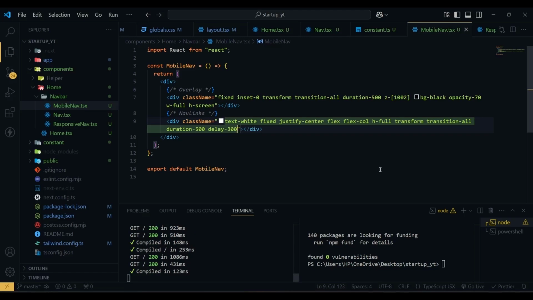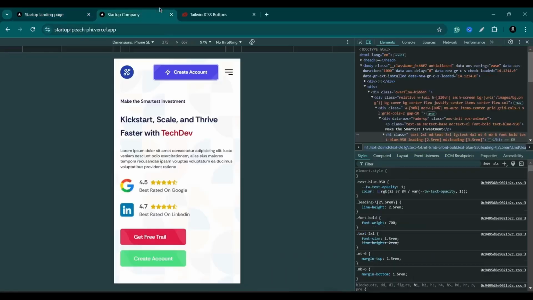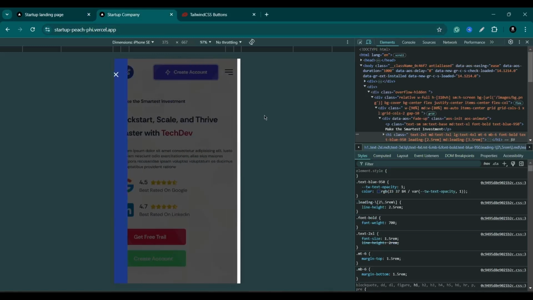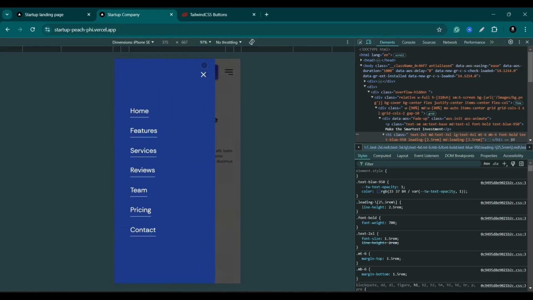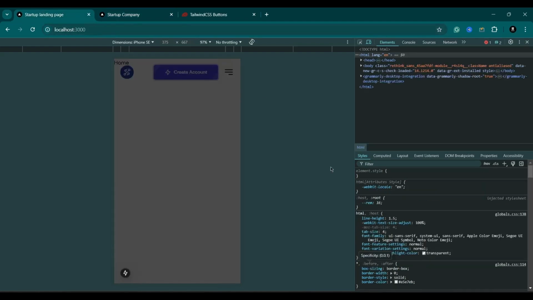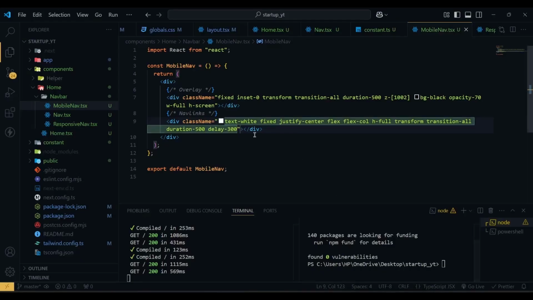300 milliseconds. Now let me show you the deployed version here, and you can see first the overlay comes and then after some delay the actual sidebar comes to the screen. So that's why we're using a delay, so that first the overlay comes to the screen and then the nav links sidebar.